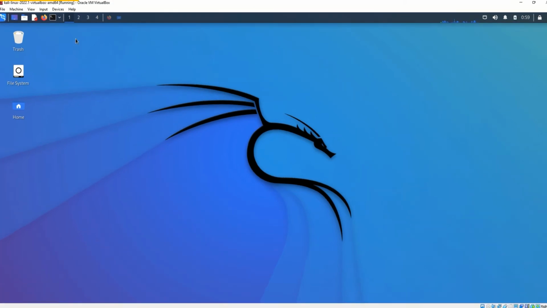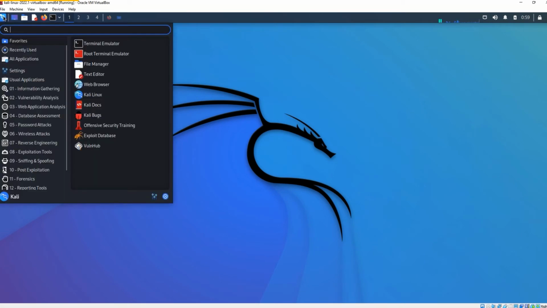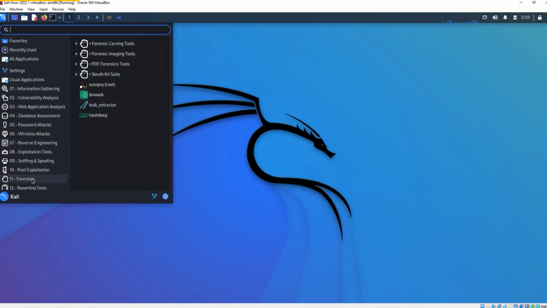So now we want to open the Autopsy browser in order to actually start our investigation process. So let's first click on the applications menu and then locate the Autopsy browser through the forensics menu. So now we have seen the Autopsy menu here.